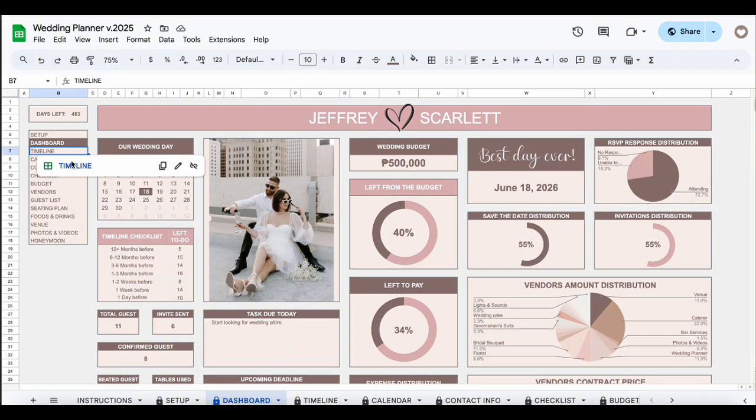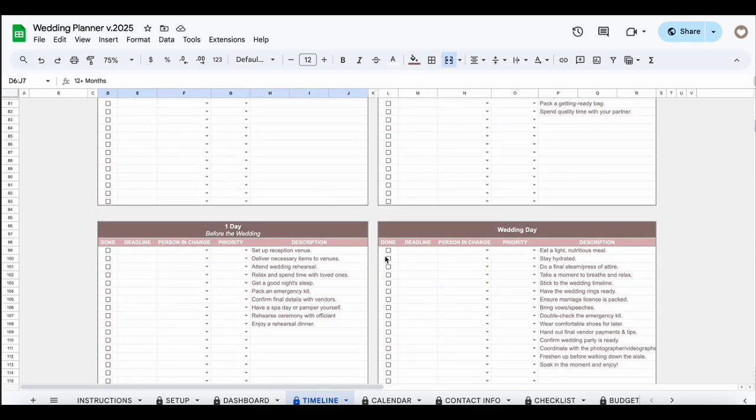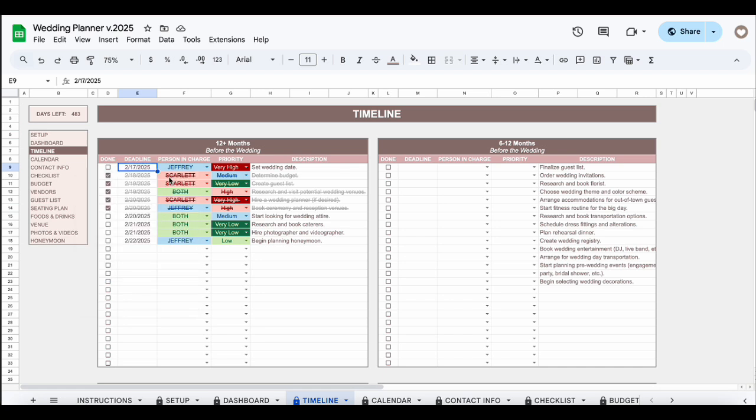In the Timeline tab, you can list all the tasks you need to complete from 12 months before your wedding up to the big day. For each task, enter the deadline, person responsible, priority, and a brief description. Once a task is done, just check the box to track your progress easily.